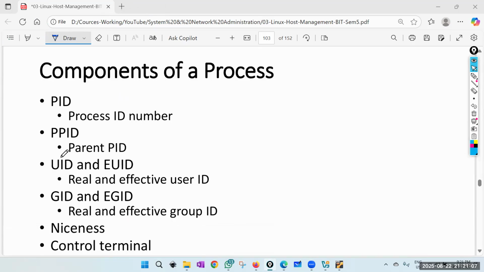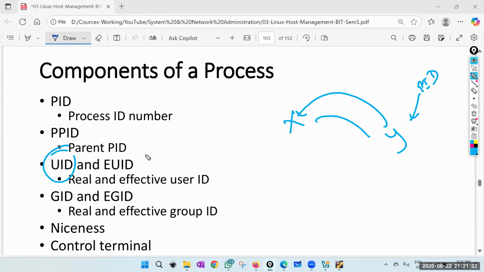Then you have the parent process ID, because a process can start another process. If process X starts process Y, then process Y will have its own PID and its parent process ID will be the process ID of X. Every process also has a user who runs it. Remember, users have a UID. The root user has UID 0.